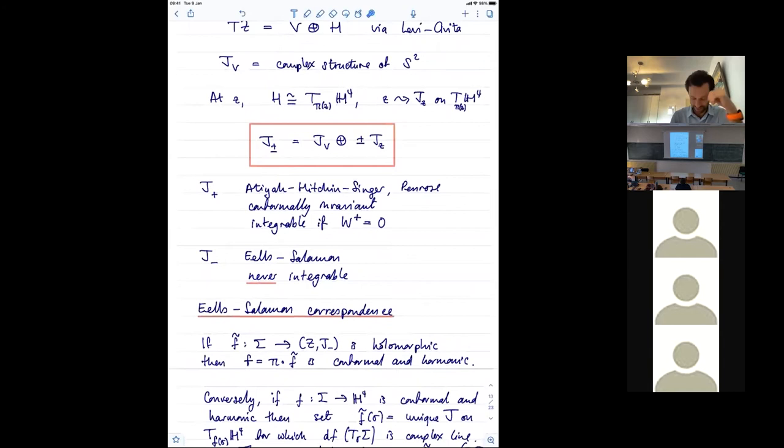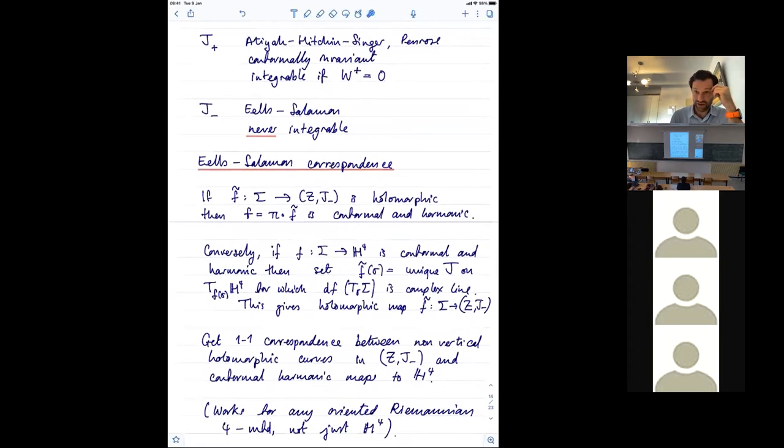Anyway, so what did Eells and Salamon prove? It's this four-dimensional analog of the Weierstrass correspondence. So you take a J-holomorphic curve in your twistor space with this J minus, then you can project it down to the base. And that projection downstairs is conformal and harmonic. So in fact, the image is a minimal surface, at least where it's smooth. Conversely, if you have a conformal harmonic map, then at least away from the branch points, you can lift it in a very simple way. So if you have a point sigma, the image of the tangent space at that point is a two-dimensional subspace of a four-dimensional space. And it's not hard to check that there's a unique J in Z, which makes it a complex line. So that explains how to lift your sigma up into the twistor space.